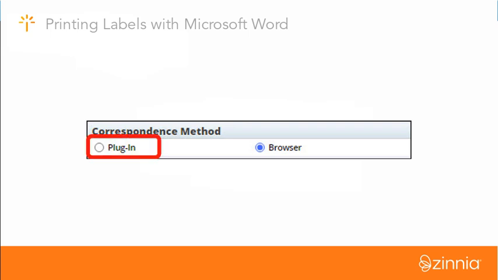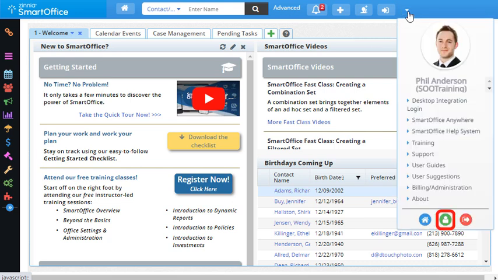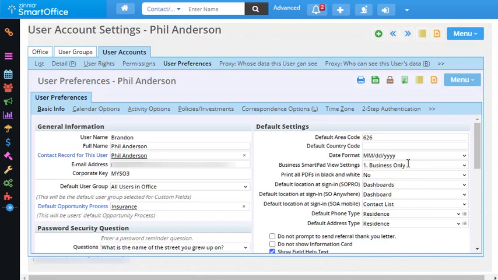The plugin option requires downloading the Microsoft plugin for SmartOffice located on the SmartOffice sign-in screen or on the welcome page. Before we get started, let's open our correspondence options. Click the Profile drop-down, then select Profile and Settings. Under User Preferences, click Correspondence Options.